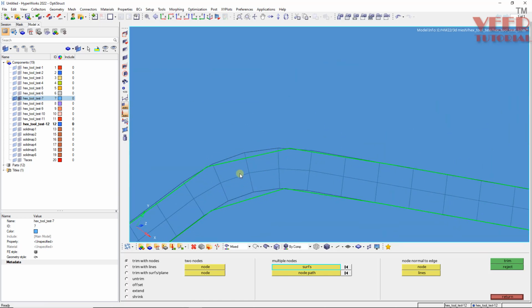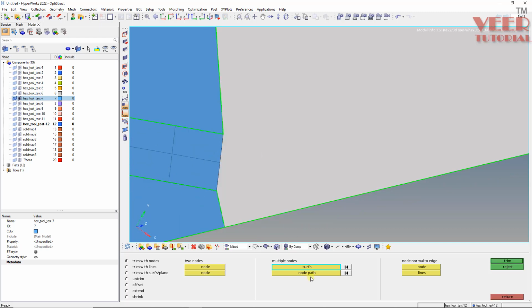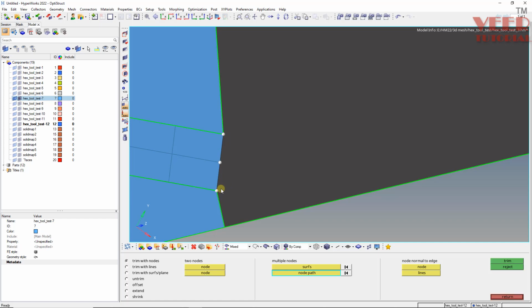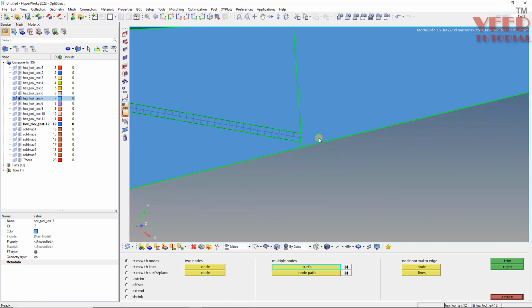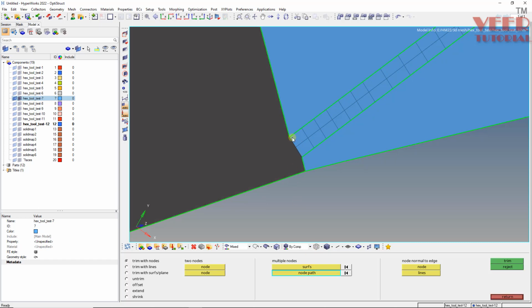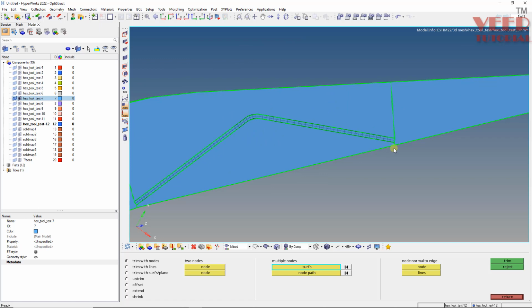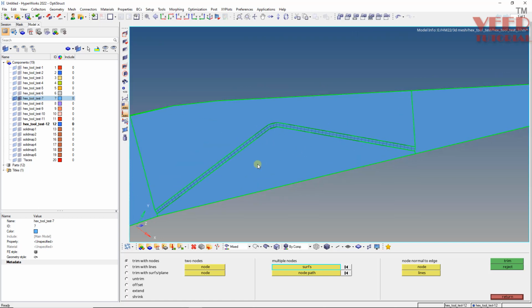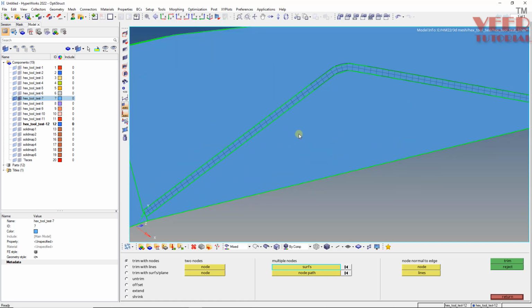You will see some distortion because of the graphics problem. No problem here. Similarly, we have to split also here. So once again, from this node to this node, split, and pick here from this node to this node, split. So this area is now completely separated. So I can do the mesh here.